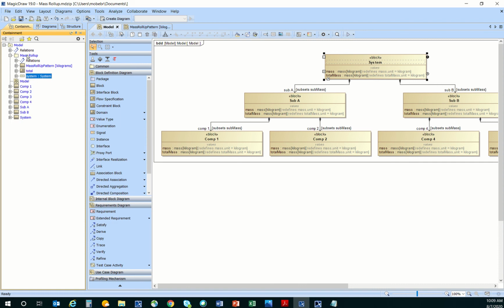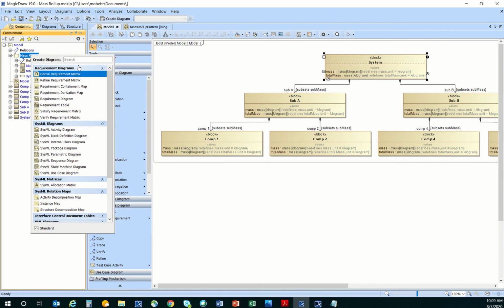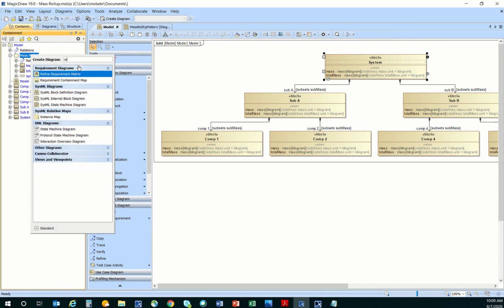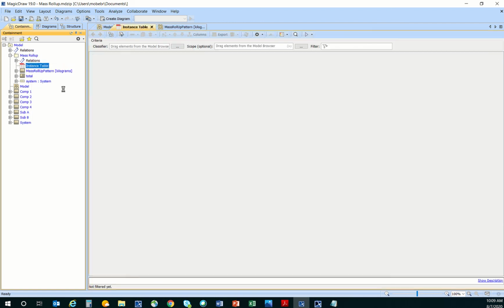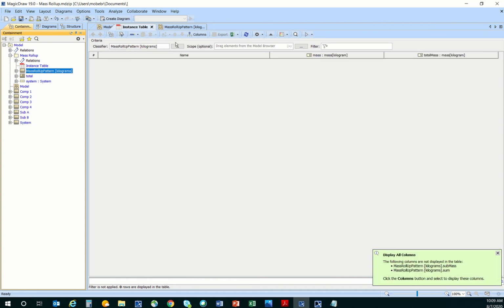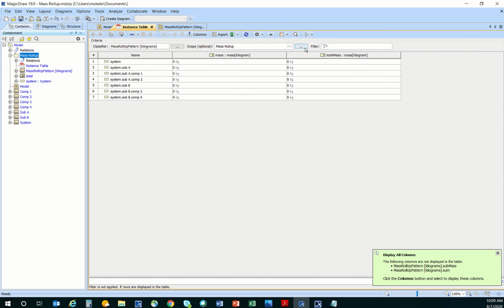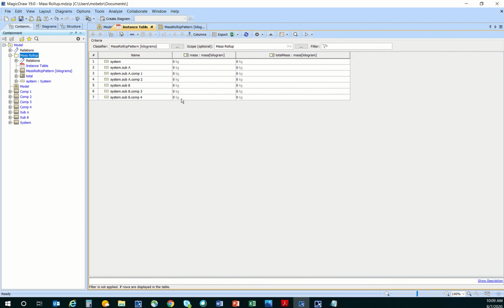And if you look here, that is the roll-up that you just did, but we're going to display that in an instance table. So in the Mass Rollup package, you can create a diagram and search for an instance table. And then for the classifier, you want to use the Mass Rollup pattern that you customized. So we can drag that in as the classifier. And then for the scope, you can use the package that contains your Mass Rollup. And as you see now, there's nothing but zeros.